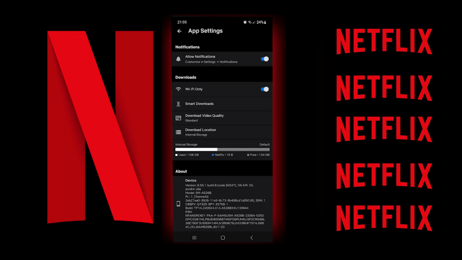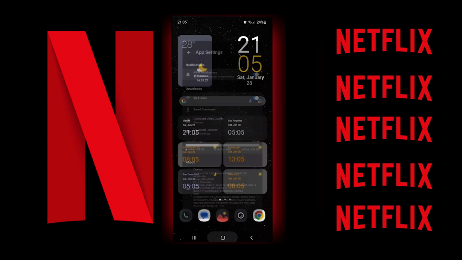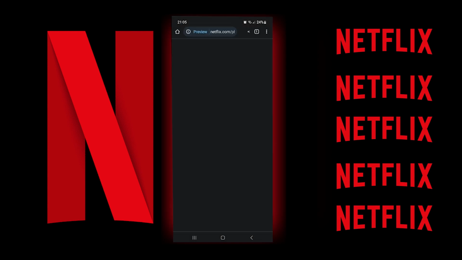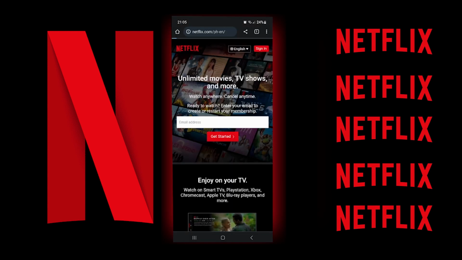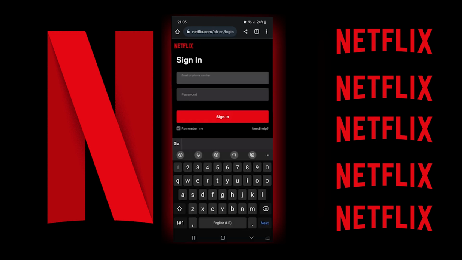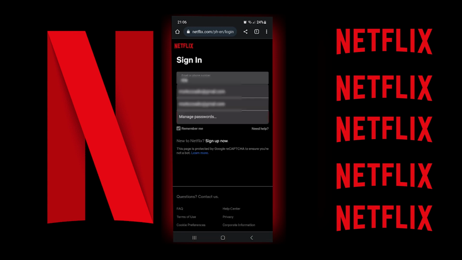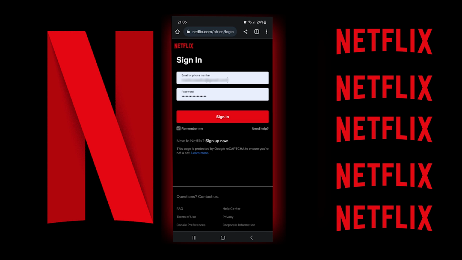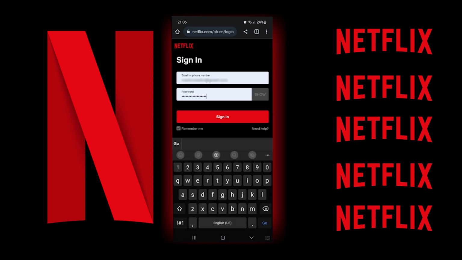So what you can actually do is you can go and open up your browser and go to netflix.com. Tap on sign in and here provide your email address. Now, Netflix is going to give you this password here, and what you can actually do is click on the show button here, and it is going to show you your Netflix password.